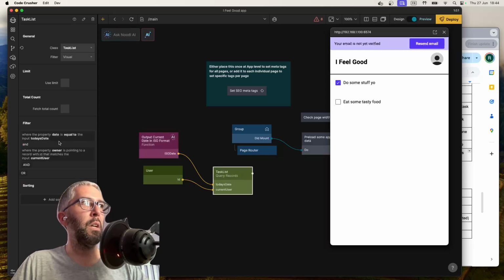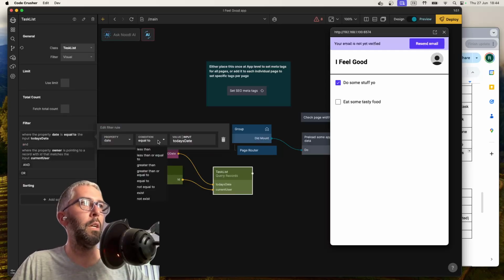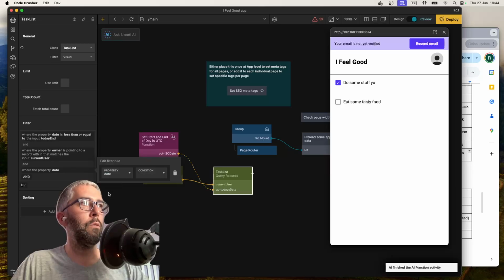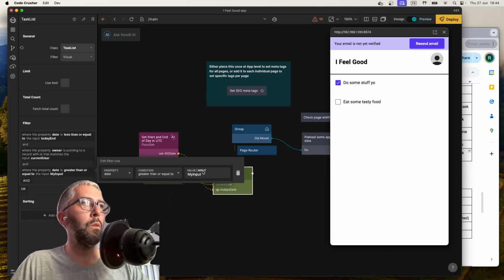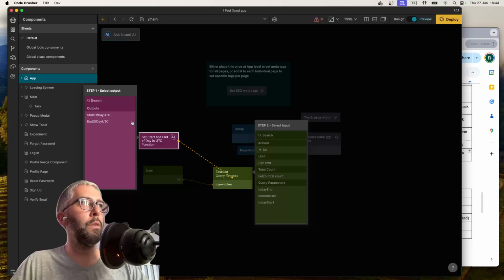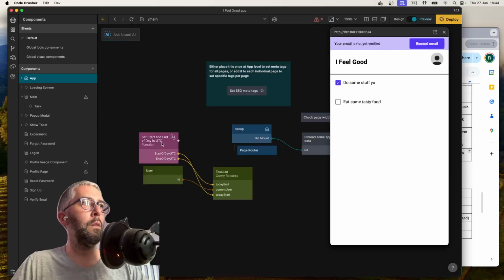I think this is a good idea. So delete this. Oh, sorry, don't delete this. We're going to make it less than or equal to today end, and we're going to make it greater than or equal to today start. Let's have a look and see if it worked. Start of day UTC, today start, end of day UTC, today end.